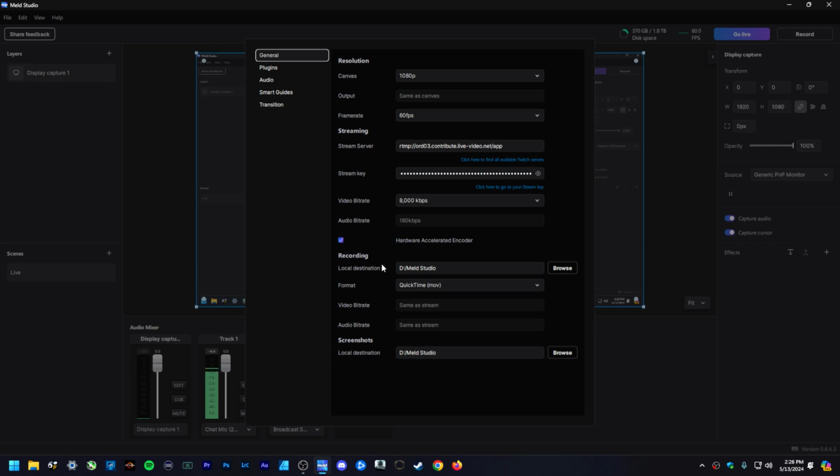Then as far as recording goes, for right now, you can pick where you want it saved, what kind of format. I have mine in MOV. And bitrate and audio bitrate, these are just locked to same as stream right now. But again, maybe they can come back in and add that later. Then as far as a screenshot folder goes, you can pick wherever you want as well.